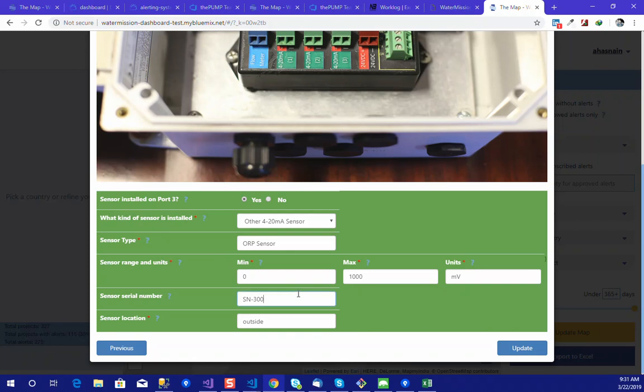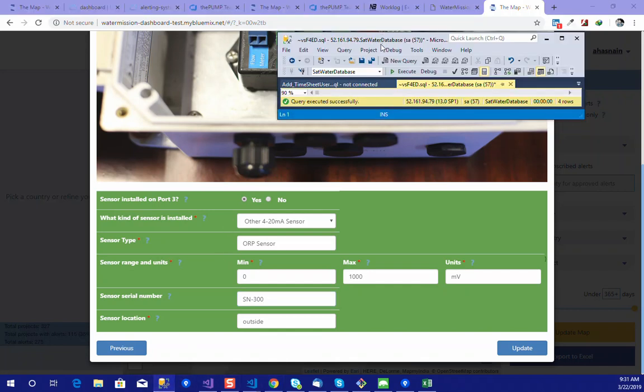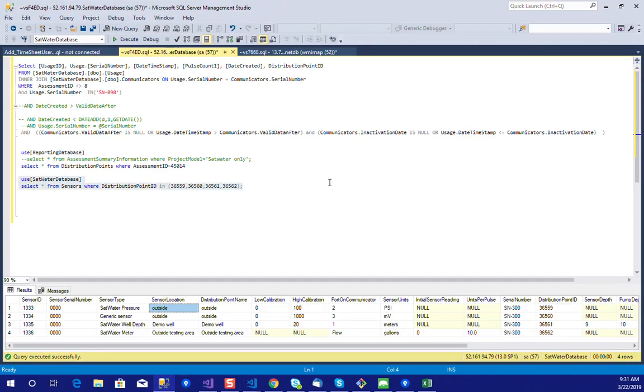But the user can update it and assign any valid serial number, because when you enter some kind of serial number here and click on update, first of all we verify whether this serial number is valid or not. After that you can update any kind of serial number and assign it to the other type of sensor. So I will show you in the DB how other type of sensor data is actually stored.